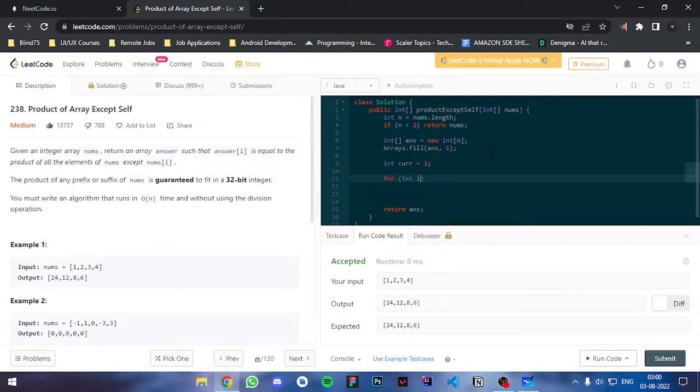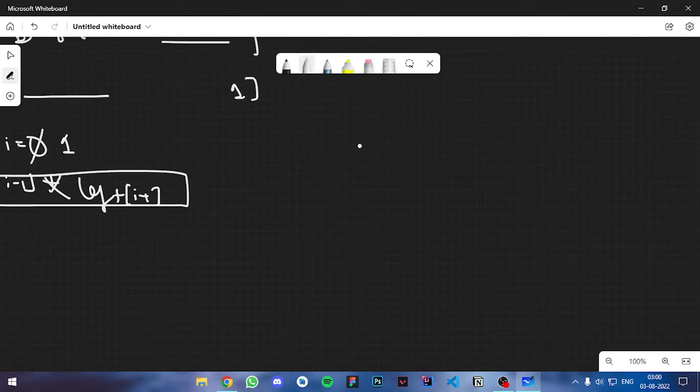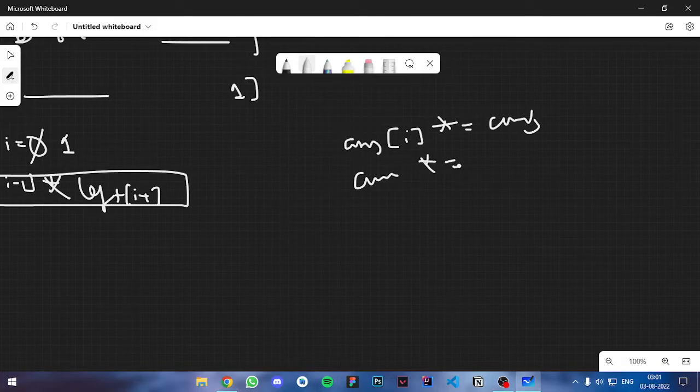from i equals 0, i less than n, i plus plus. Now I guess we have to use a formula over here. So the formula is answer of i times current, or answer of i is equal to answer of i into current, the same thing. Current is initially 1 for now, and again we have to update the current for the next one. So current times equals nums of i.